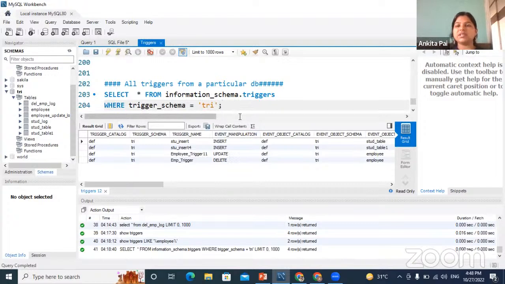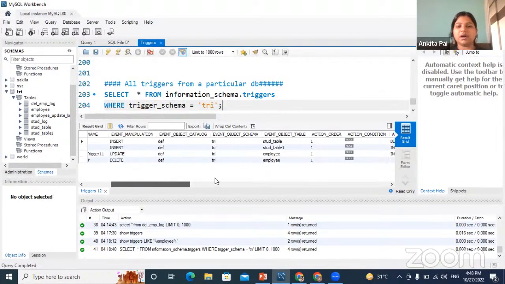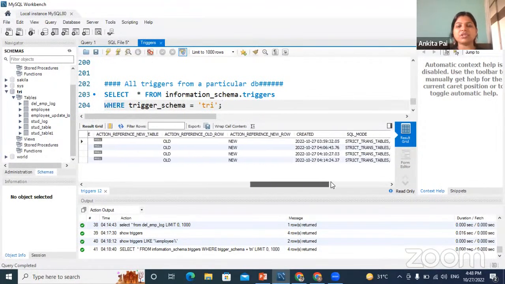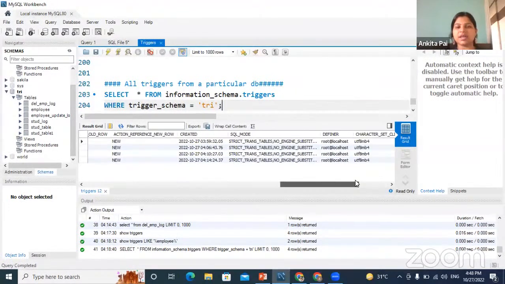Okay, so this will give you all the extra information like event manipulation, trigger schema, the catalog, some extra information which you might not get when you just use show triggers. So if you want more information, or more detail, then you can make use of information_schema.triggers.